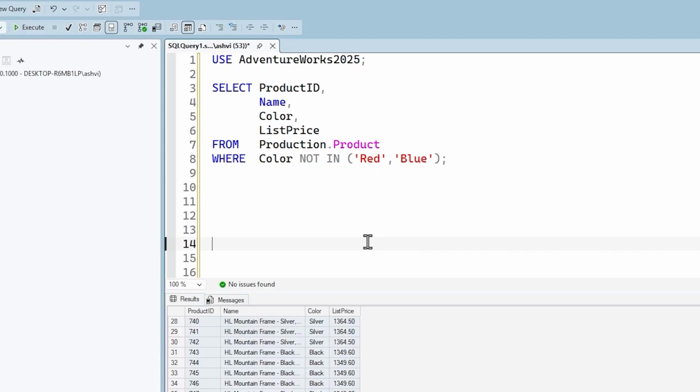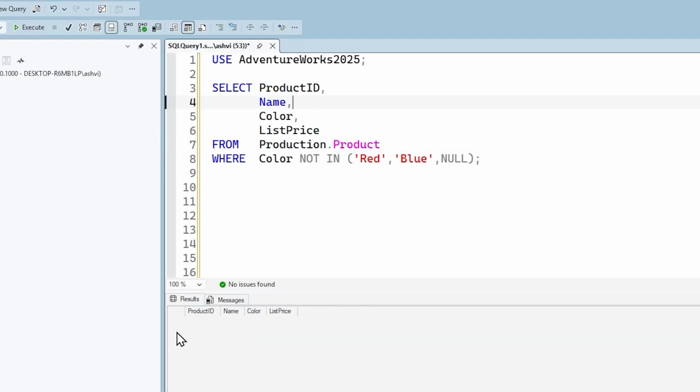Let's try and explicitly inject null into the NOT IN list. We would think that running this query would give us the same exact number of rows because null is not included in this list anyways. Let's run this query. 0 rows are returned. Now not just the null rows are gone, but every row is gone as well.